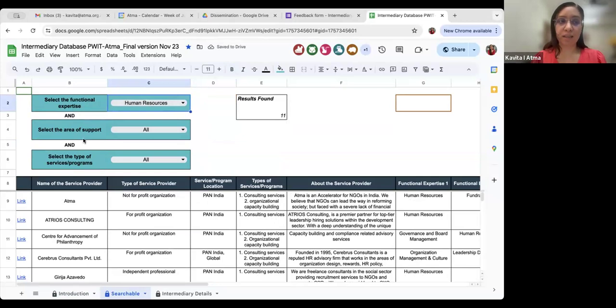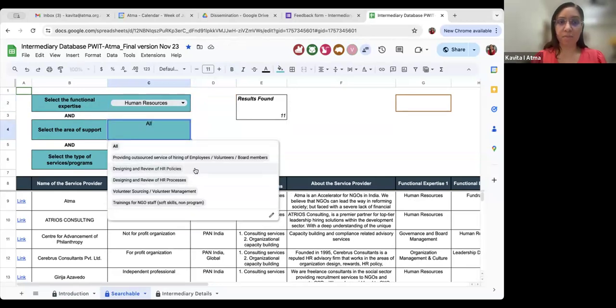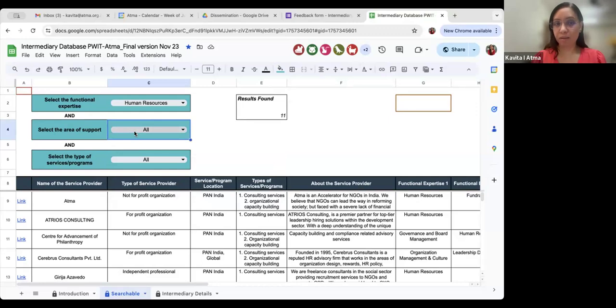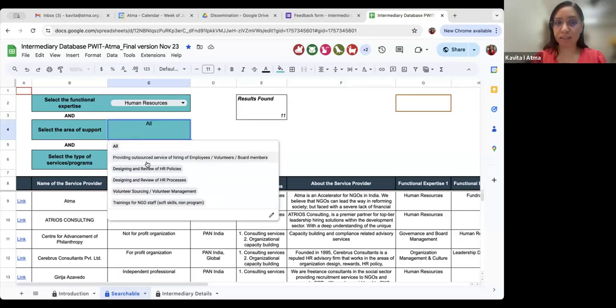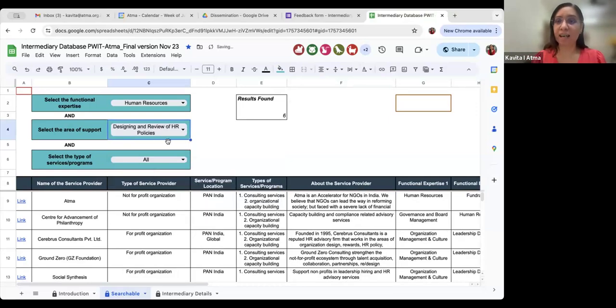The second filter is on the area of support. So within human resources, there could be other subcategories as well. So if I open the drop-down list, it could be about a service for hiring. It could be about HR policies or HR processes, or it could be about somebody who's helping with volunteer management or conducting trainings for NGO staff. So these are some of the sub areas or categories within a particular area. So you can either select all, so it will show you names that are applicable to all, or if you're looking for a very specific need, like only if you want to look at somebody who's working on HR policies, then you can select that, and it will narrow down the search to those names only.